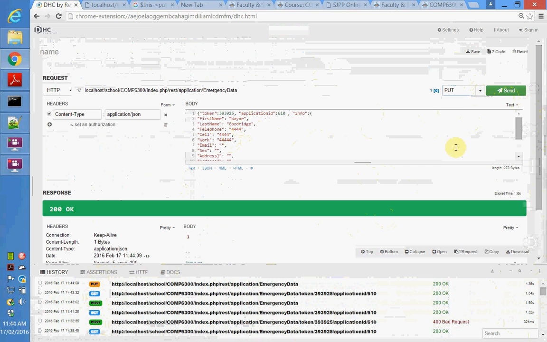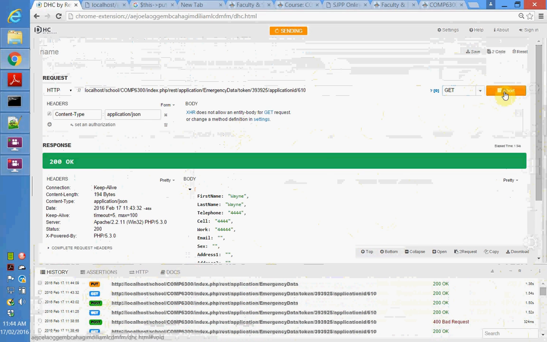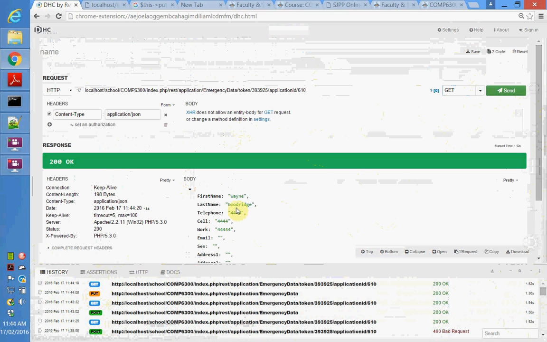And once we send this across, we can go back to a previous get, and we can send, and we can see that it has been updated to Goodrich. Okay.